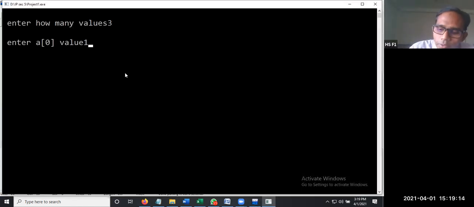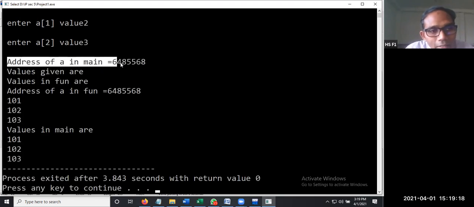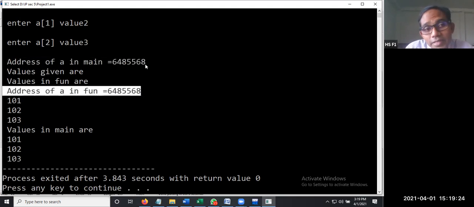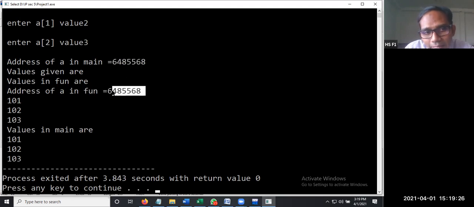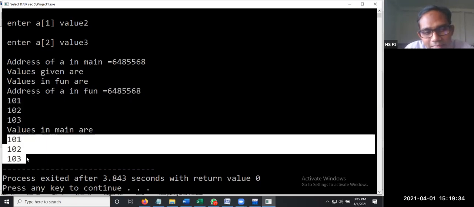So let us give three values, 1, 2 and 3. So here address of A in main is 6485568. Address of A in function is 6485568. The same address is being assigned for a particular single dimensional array. And whatever modifications you do inside the function are also reflected inside the main. So that is the difference between a normal variable and an array.